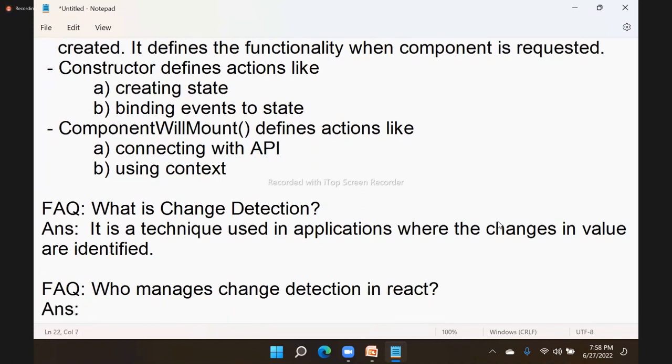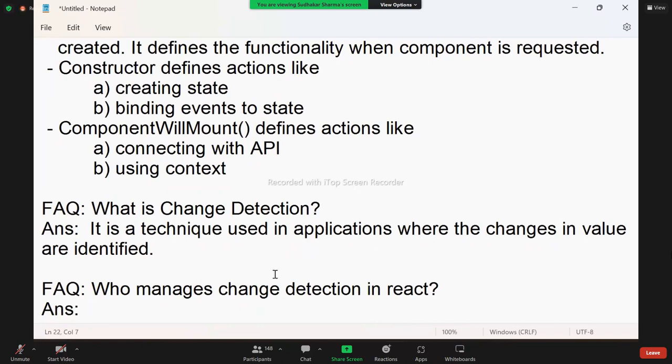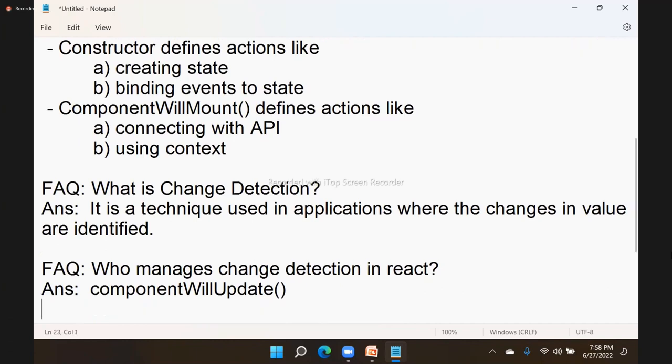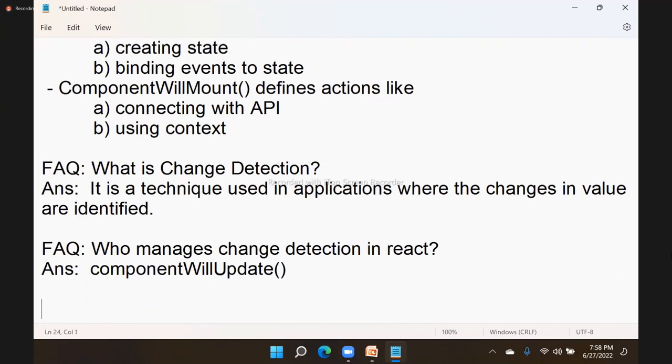Who manages change detection in React? Change detection is identifying the changes in the values. Who manages this change detection? So component will update. Update will manage the change detection.